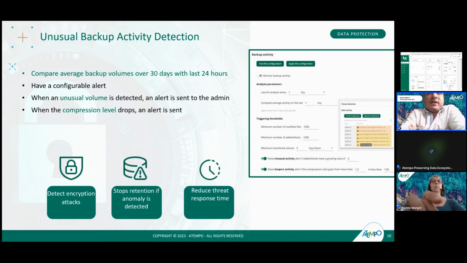And with this backup activity monitoring, you will be able to get an alert in case an unusual volume is detected. So, for instance, Lina will take the average backup volumes over the last 30 days, and if one day a huge new backup volume is detected, then the solution will automatically send an alert to the administrator.